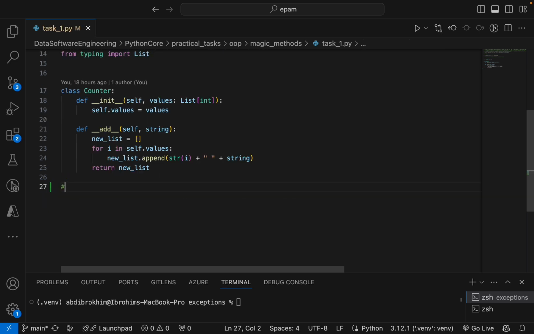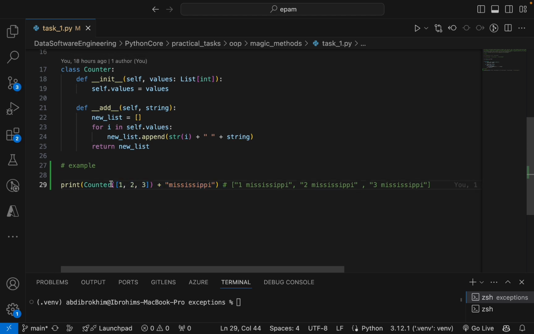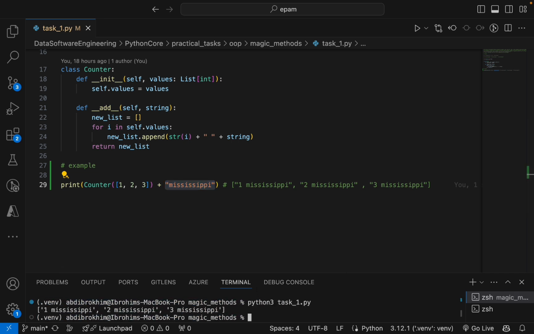Let's, for example, take this one. We have a list of integers, we have a string. And here we have the result: 1 Mississippi, 2 Mississippi, 3 Mississippi, and it's in a list.